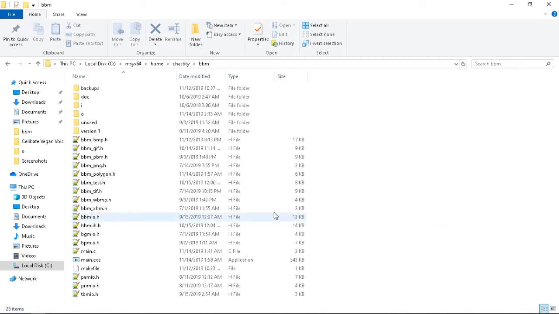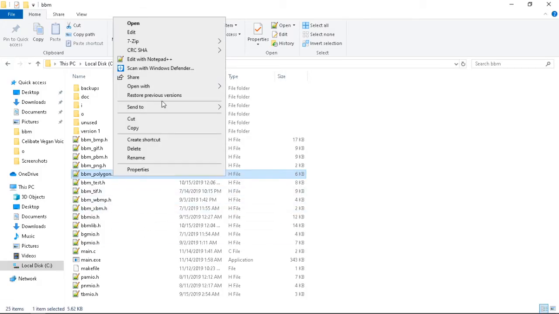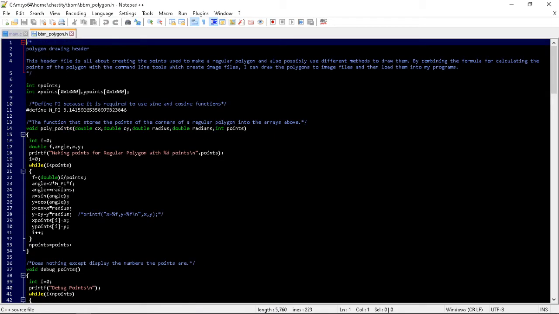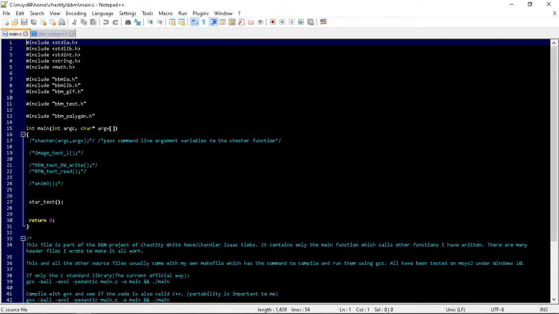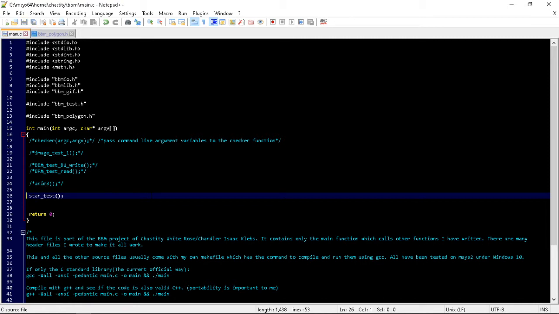But today I'm going to be focusing specifically on two files, main.c and bbm polygon.h. So I need to get both of these files open here. I use Notepad++ just because I'm used to it. So here's the thing: the star test function is called from the main function.